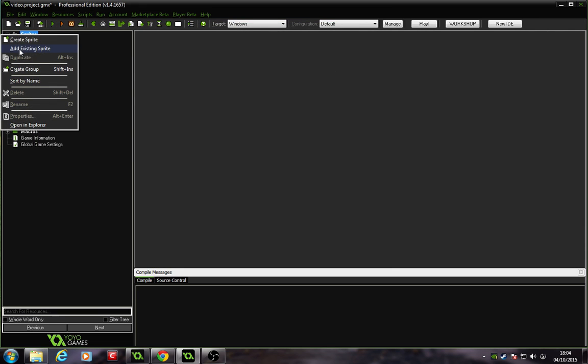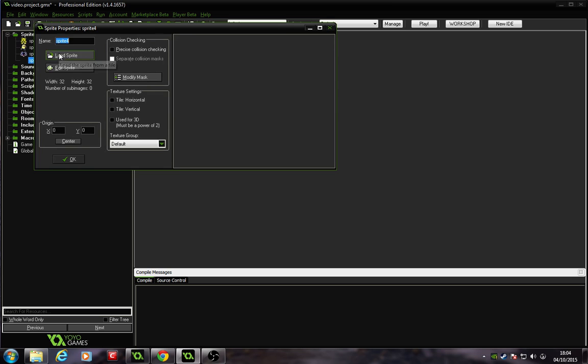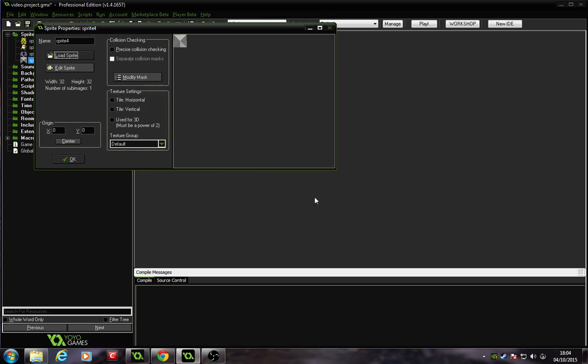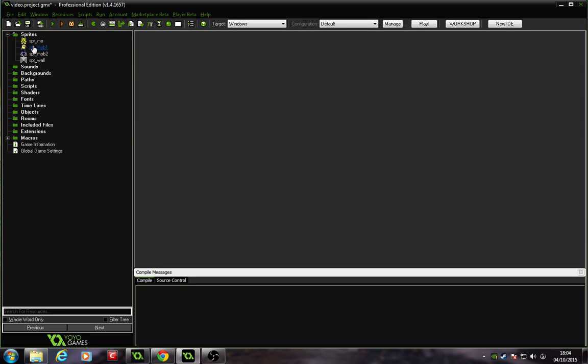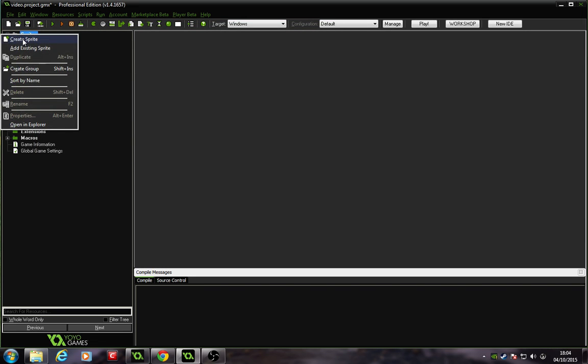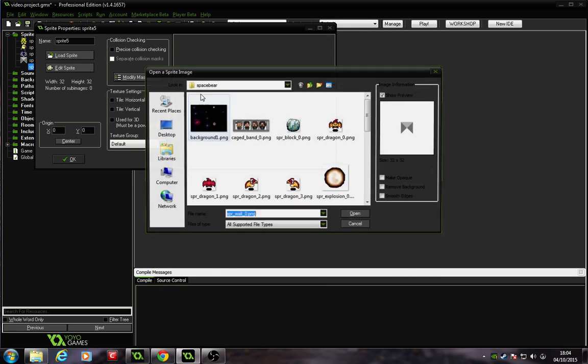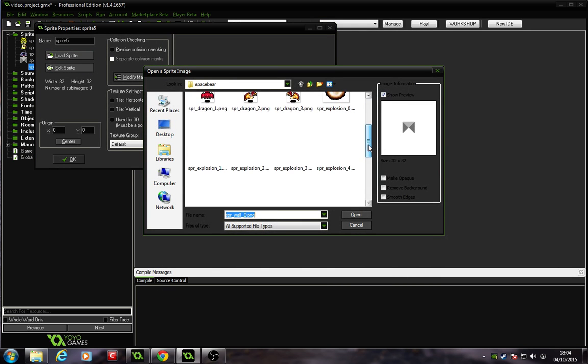Let's keep adding, create sprite. The most important sprite of all is the wall. Without that we ain't got anything. So this is sprite wall. Notice I'm centering them all. Let's add another one, create sprite. Oops, not edit, load.